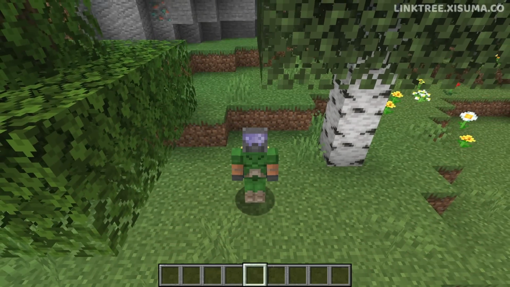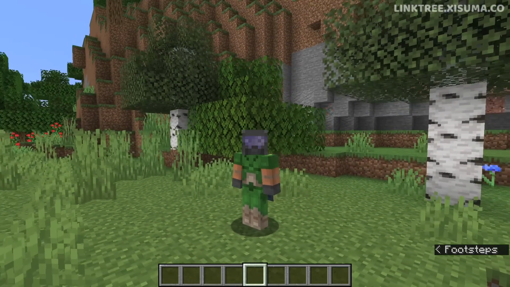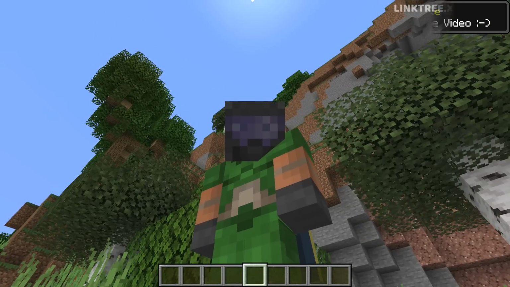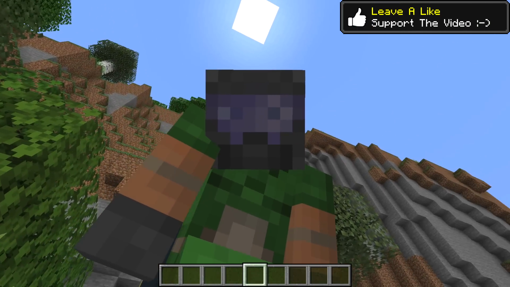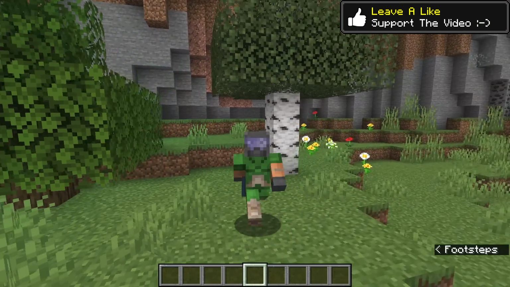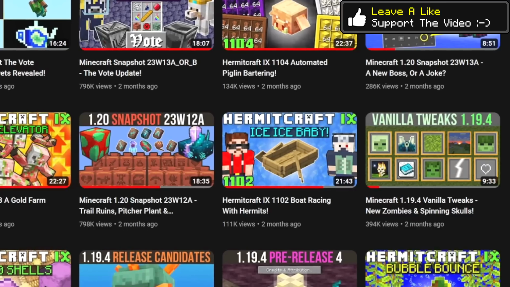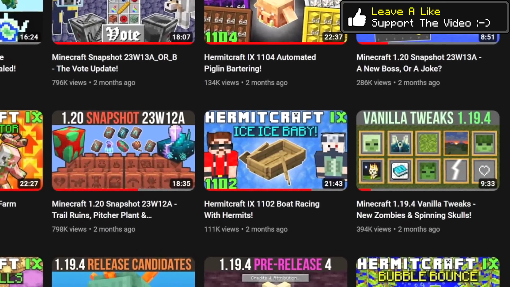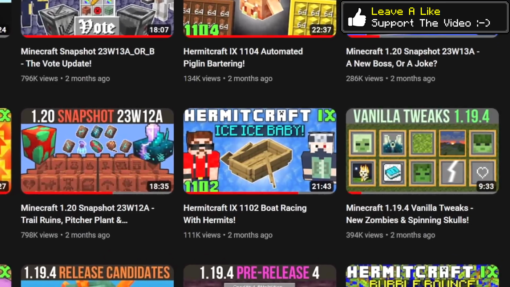Did you hear? Minecraft 1.20 has been released, and that means so has Vanilla Tweaks. The team have put together another bunch of tweaks and changes for this newest update. And the last time we covered Vanilla Tweaks was with the last update for 1.19.4.